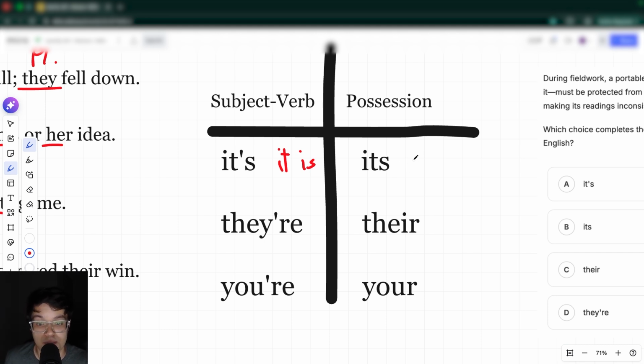So if I said it's book, it's item, it's rock, that is possession. That is something that is owning those things. There, if that has an apostrophe, that means they are. They are happy, they are sad, pronoun, and then verb. This would also be possession, their, so their books, their objects. Your, same kind of thing, you are, and then your, which would just be possession. So keep that in mind.